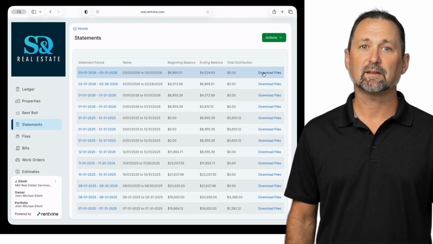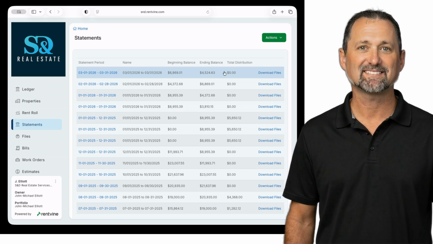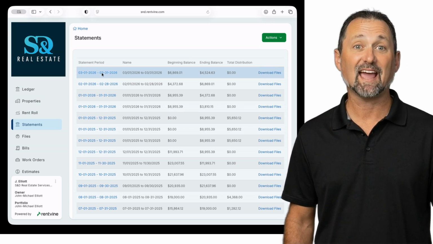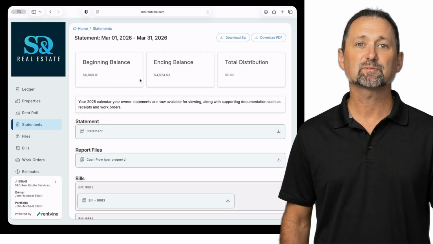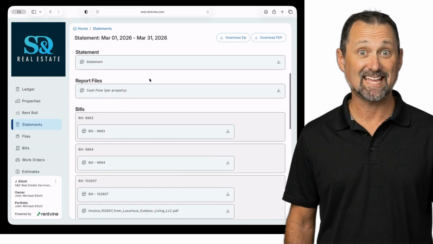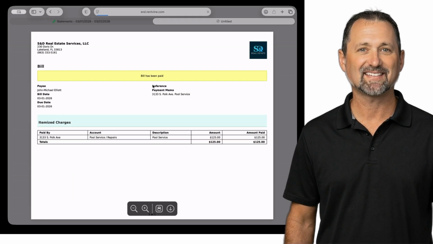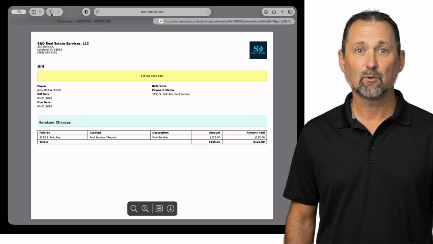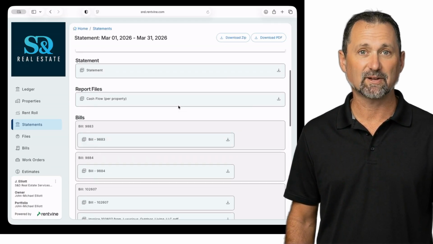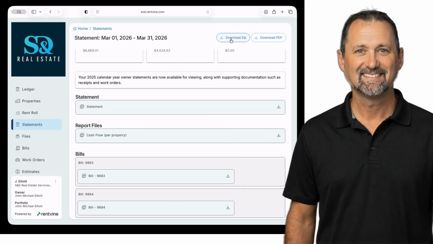When you open a statement, you'll be able to view the statement itself, download it as a PDF, and review any bills paid on your behalf during that same statement period. You also have the option to download the entire statement package as a zip file, which can be especially useful for record keeping or sharing with your accountant.